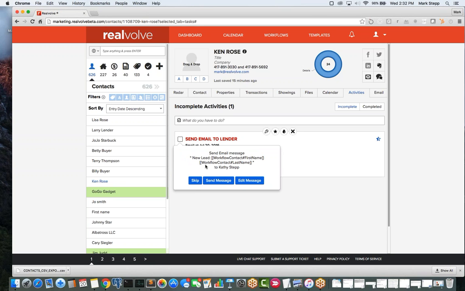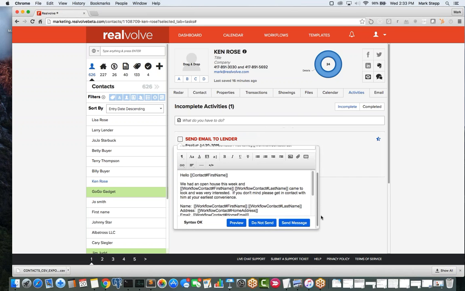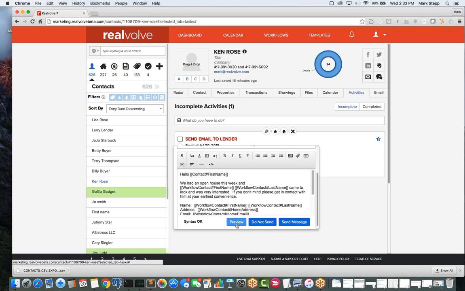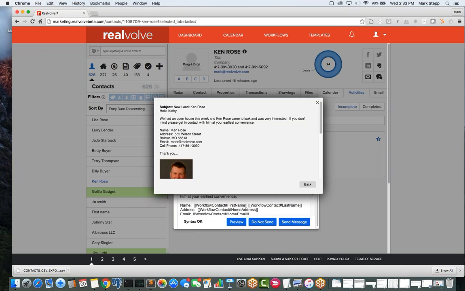And on this particular template and activity, I have it set for manually send with preview. So I have the ability to come in here and say, well, don't send it out automatically. I want to edit it first. So I can go ahead and click on edit this message, and here's just a quick layout of it. So I'm going to go here to preview just to see what it's going to look like.